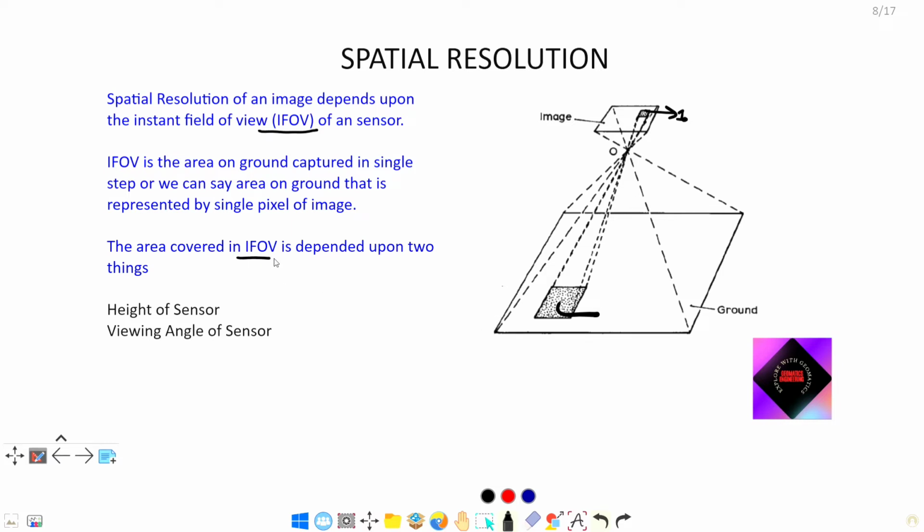And this instant field of view depends upon two things, that is height of sensor and viewing angle of the sensor. If the same sensor is placed at a different height, then we must say that its area of view, instant field of view increases, and we will have poor resolution.